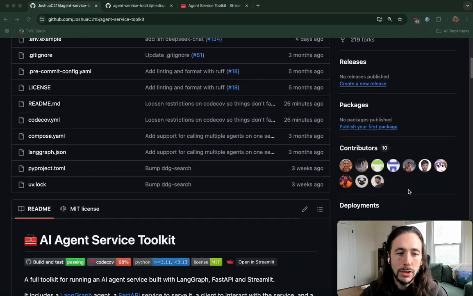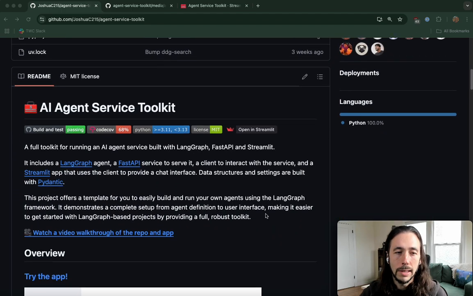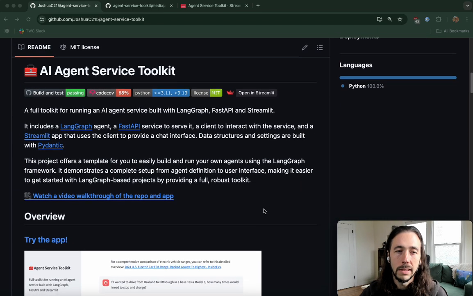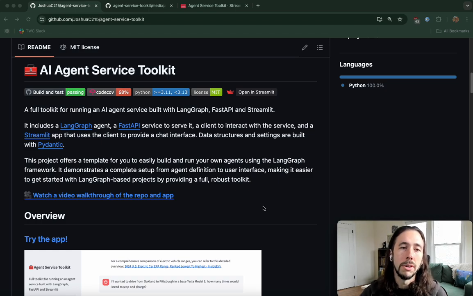So what is this project? Basically what this allows you to do is take the existing toolkit and very quickly start iterating on your own agents built with LangGraph. It provides a FastAPI service, a client, a strong schema, and a Streamlit app for a user interface that you can just take out of the box for building your own agents and iterating really quickly.